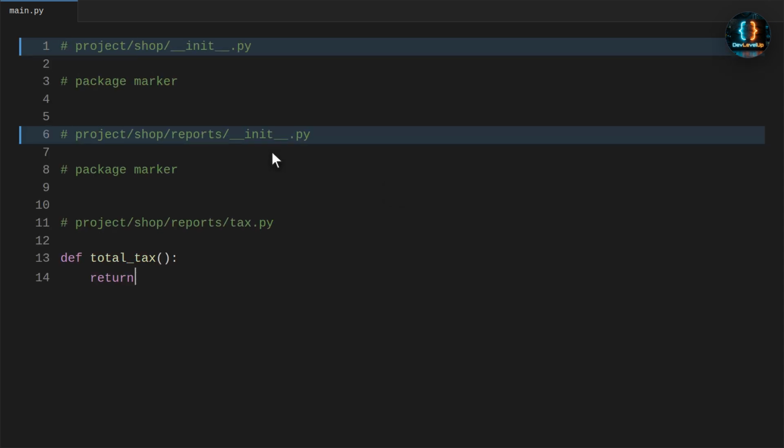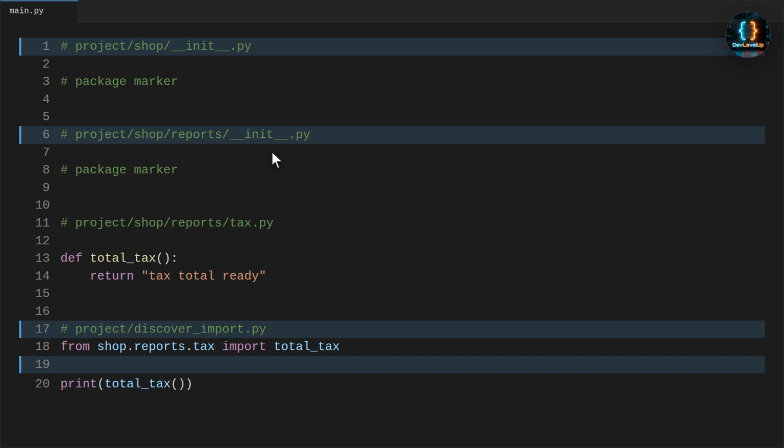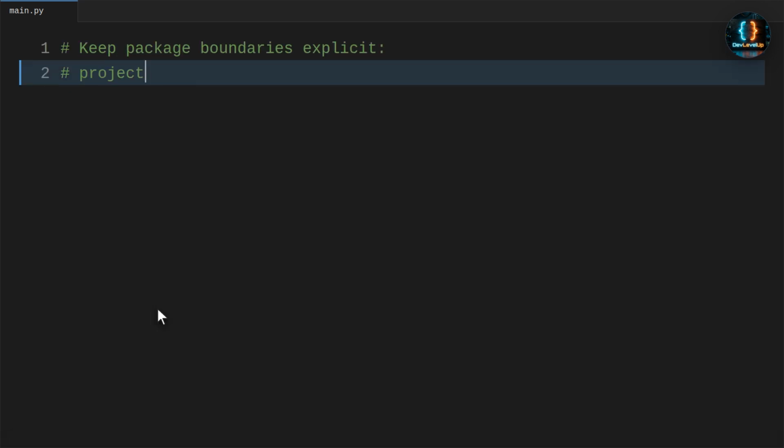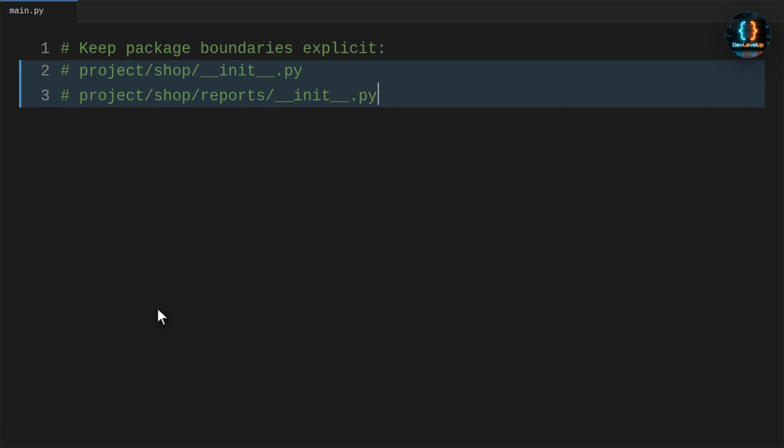Now we fix the layout by making the package boundary explicit. The __init__.py files can be empty. Their job is to say this folder is part of a regular package. Now we run the same import path again, and it prints the expected result. The best practice here is to use __init__.py for regular application packages when you want predictable imports. It makes the layout clear for Python, test runners, type checkers, and new developers reading the project.